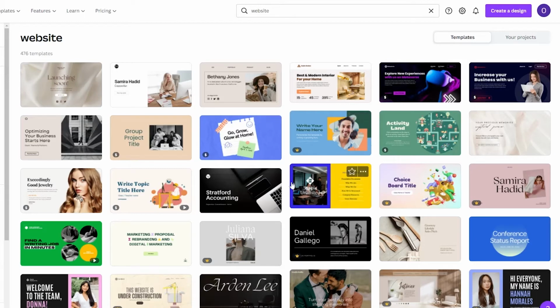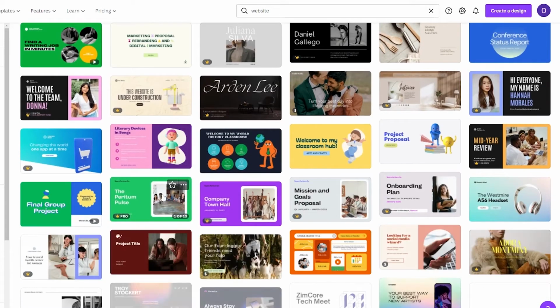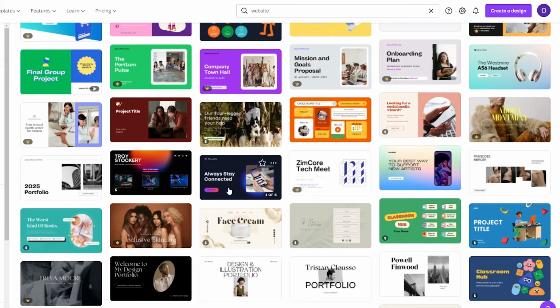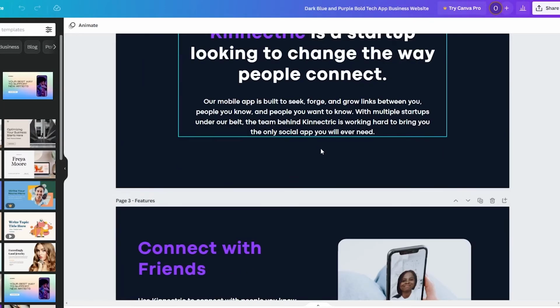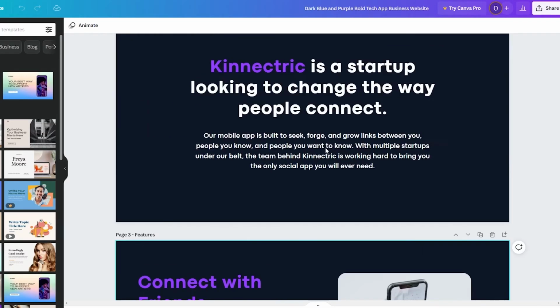Some of these templates are for the Pro version, or you can buy them, but most of them are pretty simple and easy to use. So let's take this one for example. It looks pretty simple, nothing too crazy, and I actually like this one. So let me open that one. As you can see, this is how it looks. Pretty simple, right? Nothing crazy, very easy to use. So let's go ahead and edit it.